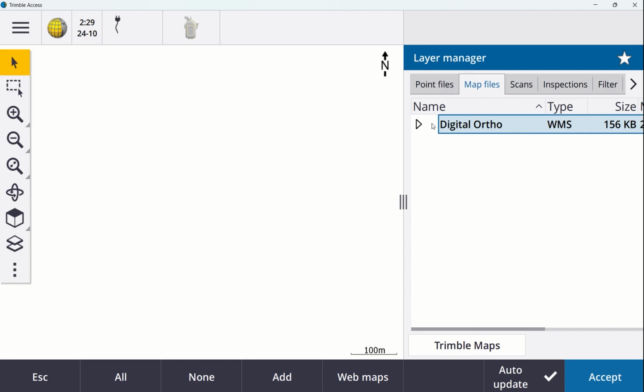And that's how you utilize a web map service in Trimble Access.